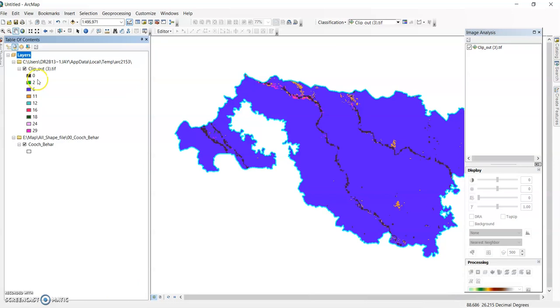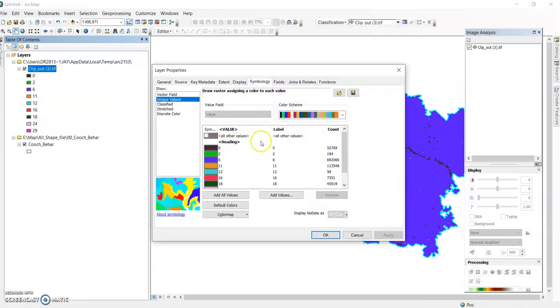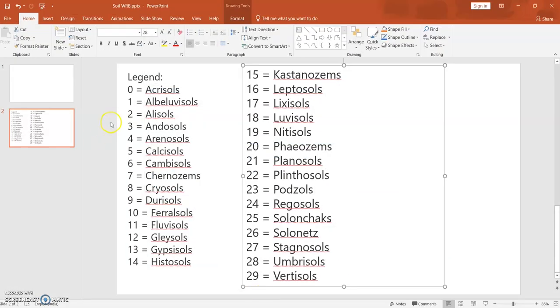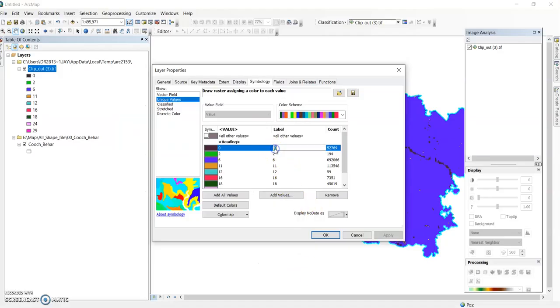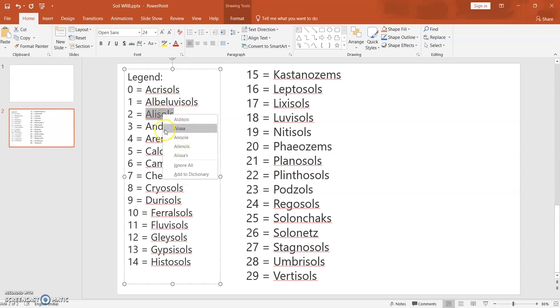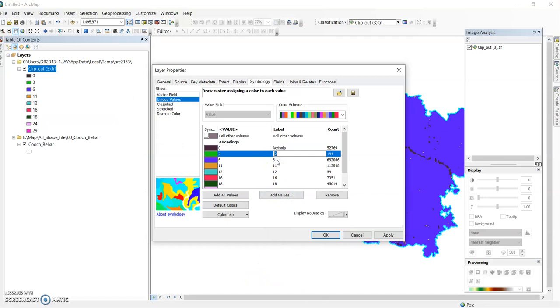So here you can find the soil class 0, 2, 6, 11, 12, 16, 18, 24, 29. So again right click here, go to properties. Here you have to type the name. So instead of 0, you have to write here, 0 means Acrisol. Select it and Ctrl C, that means copy, and paste here. Again go to this one, 2 means here Alisol. I'll also explain the characteristics of this soil. You can convert it according to your local name also using this technique.